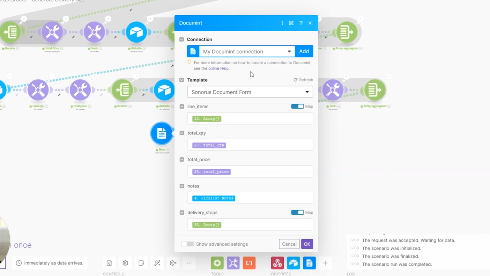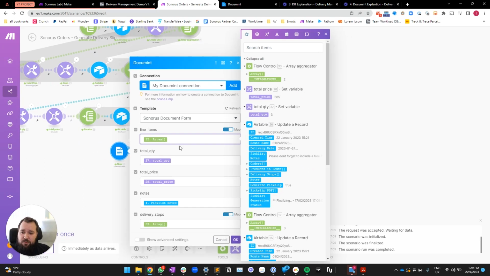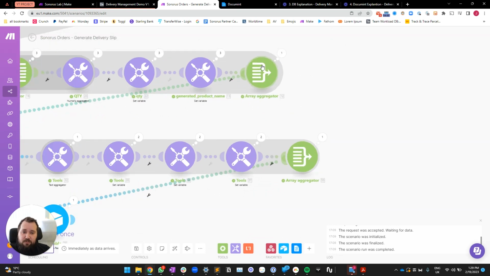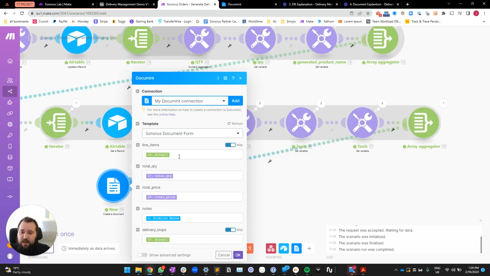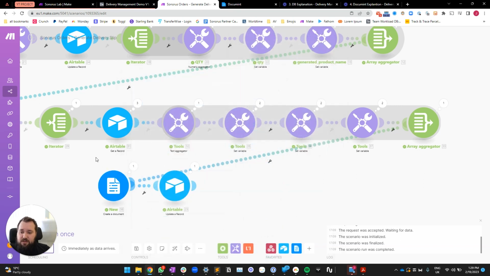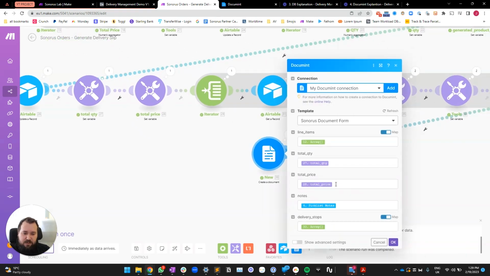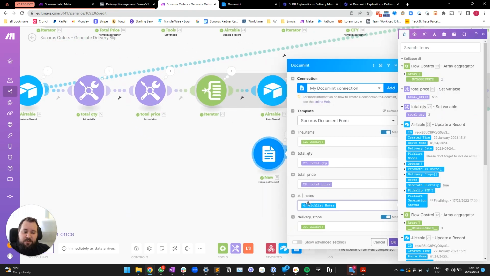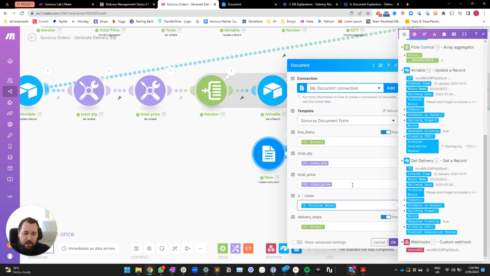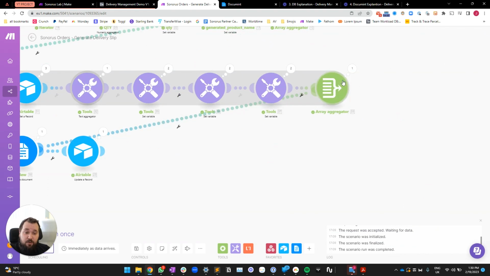Now that we've got all of this stuff ready to go, we can map all of this into Documint. Connect Documint to make.com, select your template, and then all we have to do is map. Make sure mapping is turned on for the line items. Here we need to add array number 12, which is called line items. Next, total quantity is matched to total quantity 27. Then price follows that. Notes are just the pick list notes from number 4, early on. And delivery stops is basically array number 33, which we're just working on right now.